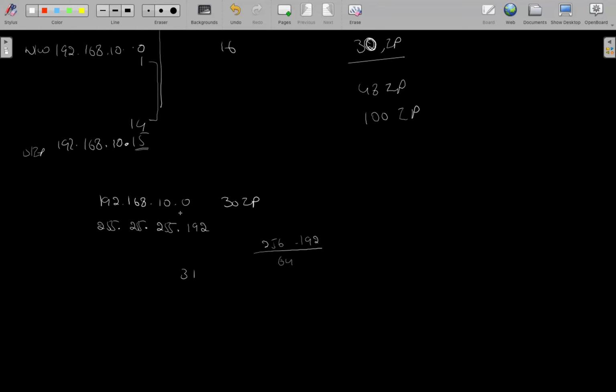4, 25, 6, 64. This will be 64. Then it will be a block size of 64, no? You said 31. And this is not the one. I just checked for 32.